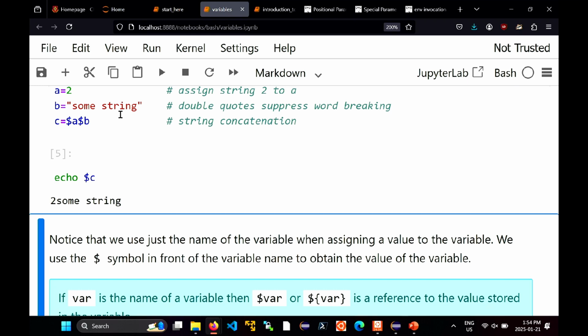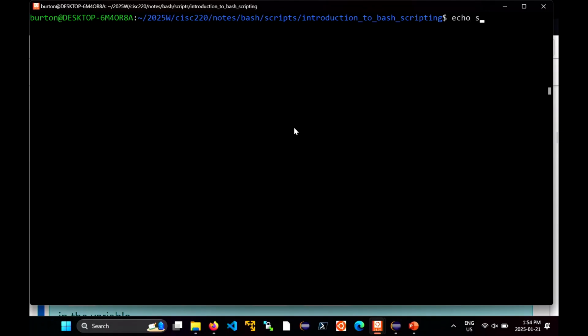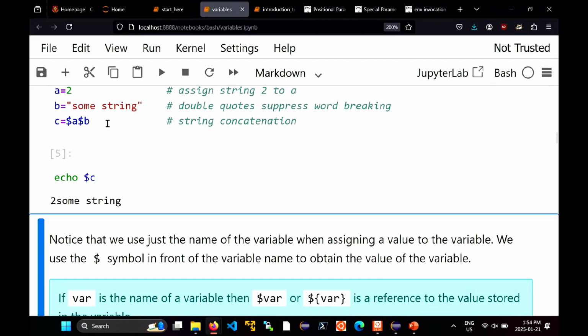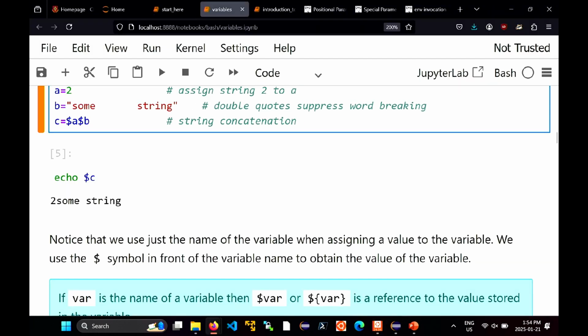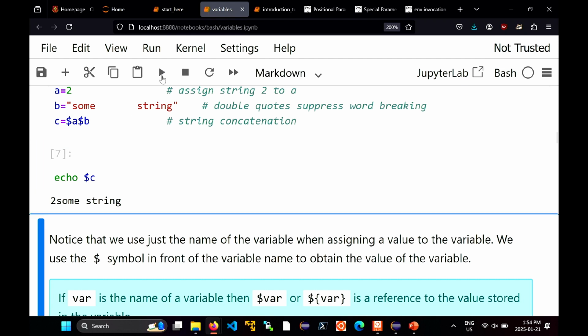If you type that in on the command line, echo 2 some string, that does what you want it to do, maybe. The reason this works is that there are actually 2 arguments being passed to echo now. Echo prints each argument with a space in between. If B was actually that, this no longer works the way you want it to.